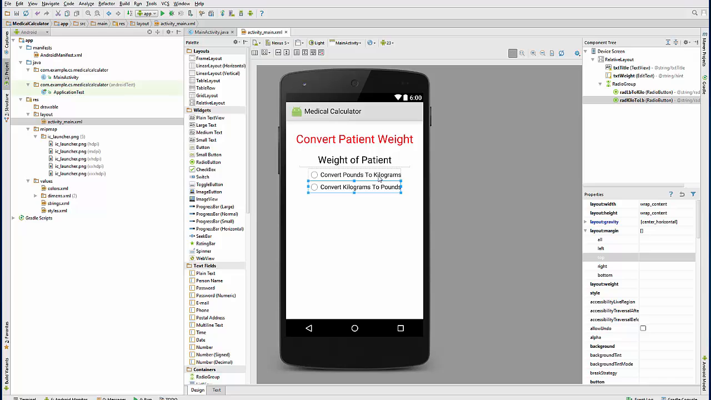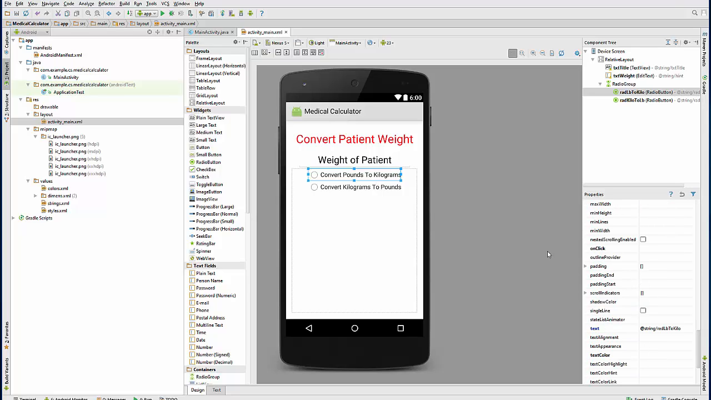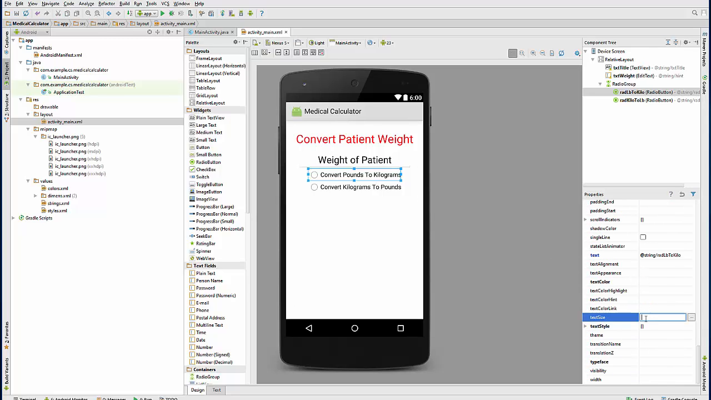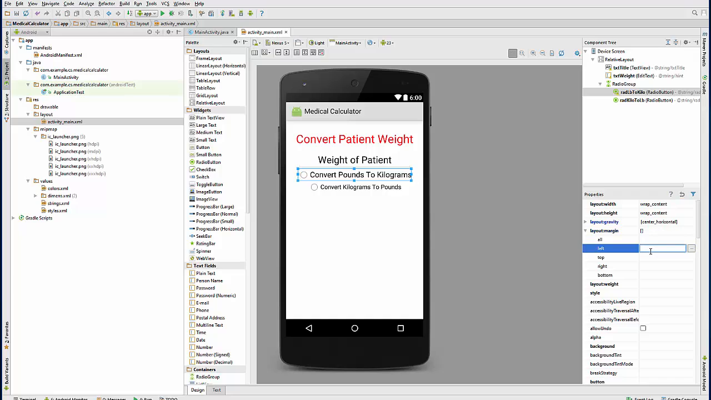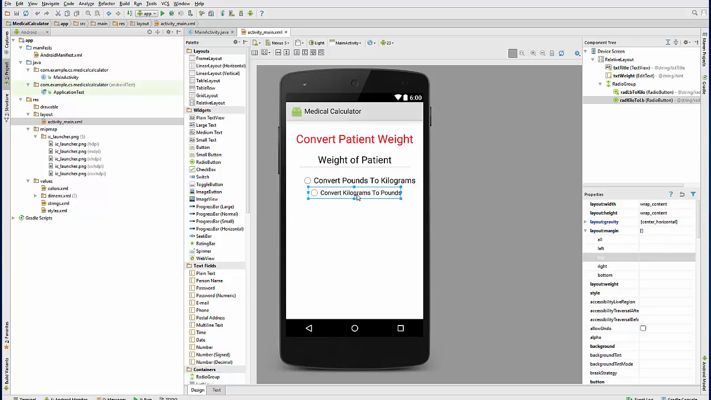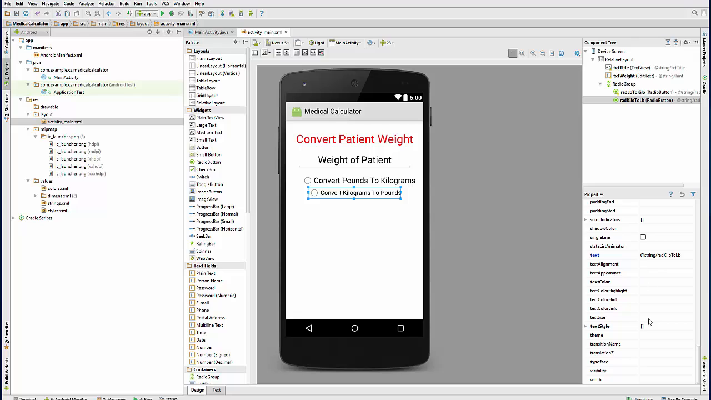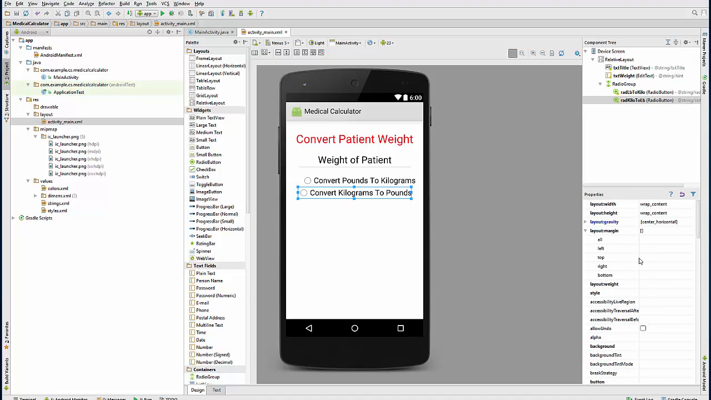So go ahead and edit the properties of these radio buttons. Under here, we'll change the text size to just a little bit bigger, make it 20. And then for the margins, we'll put a little bit of extra space on the left with 10 pixels. And for the first button, we'll add 15 on the top. For the second radio button, again, we'll change the text size to 20. The left margin to 10. And the top margin we'll make a little bit less with just 5.